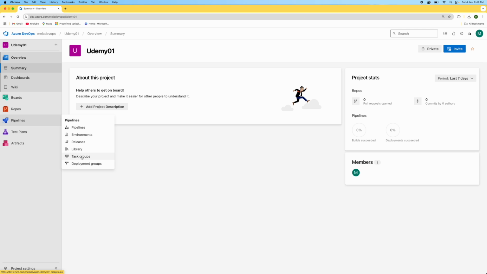Whether it's a build pipeline or a release pipeline, you can use it. So it's more like a catalog. You create a catalog, you manage it centrally, and you use it wherever you want. That helps you with reusability.